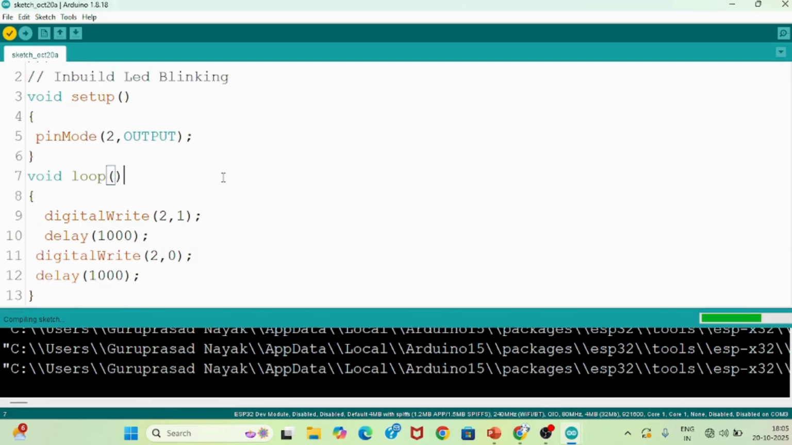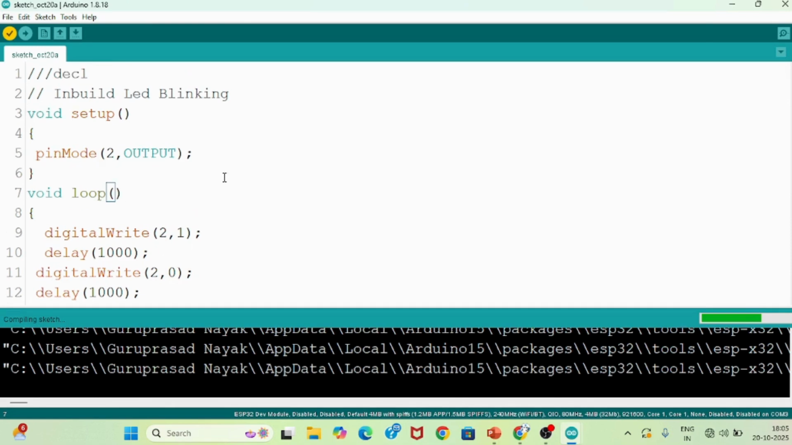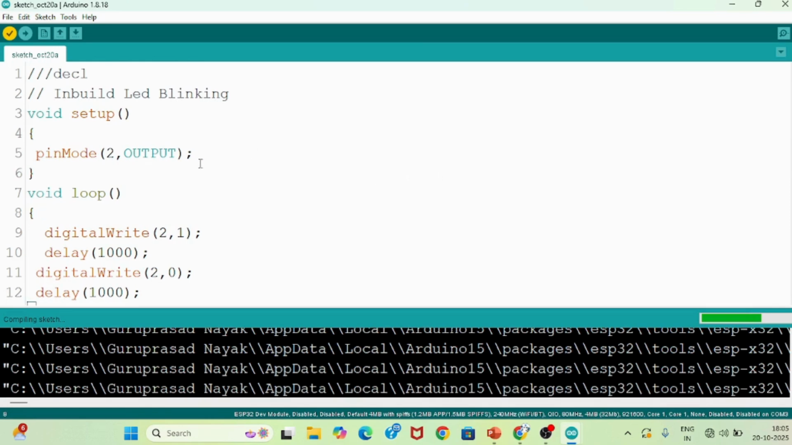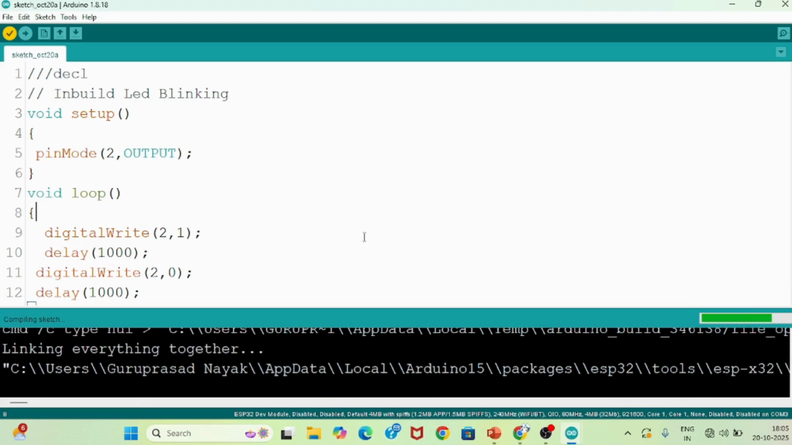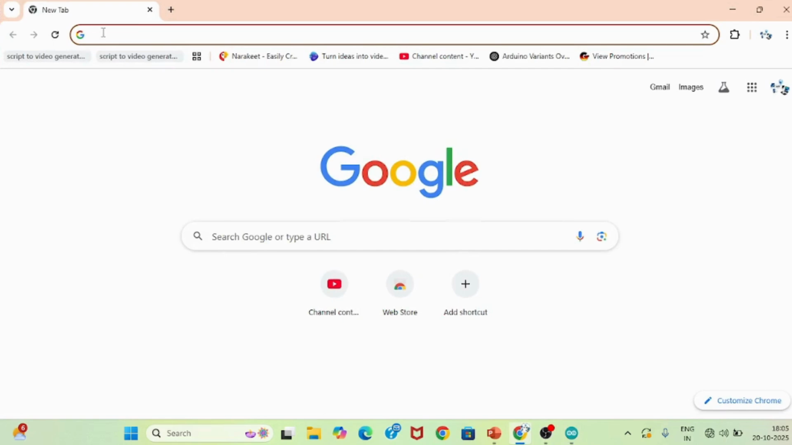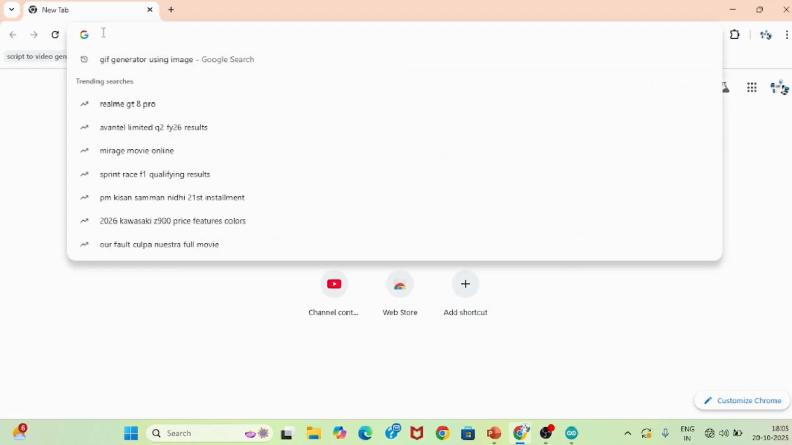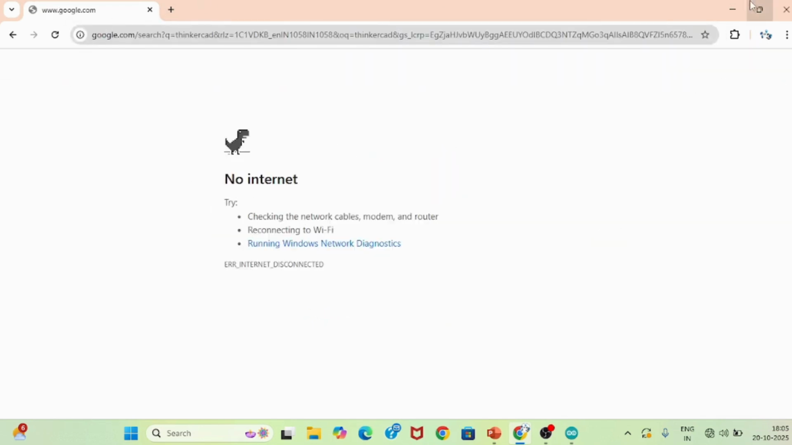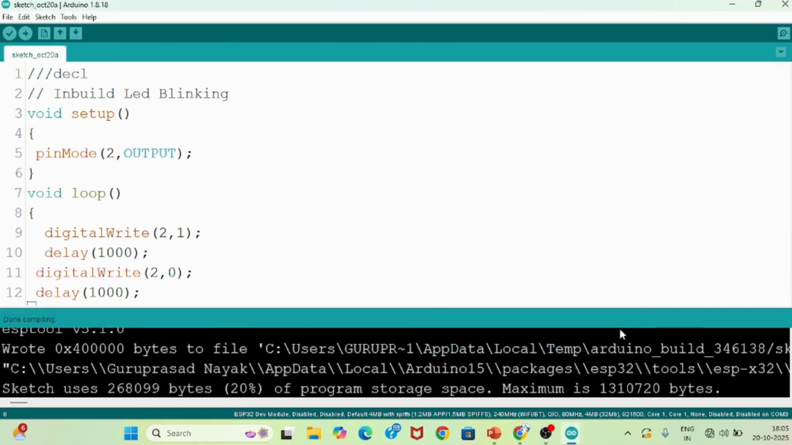If you have the hardware, then it's also okay. If you don't have the hardware, I'll show you Tinkercard, you can search for Tinkercard. Tinkercard is a user-defined software, it's easy for the user if you don't have the hardware. There the AI tool is there, and you can write the program also.